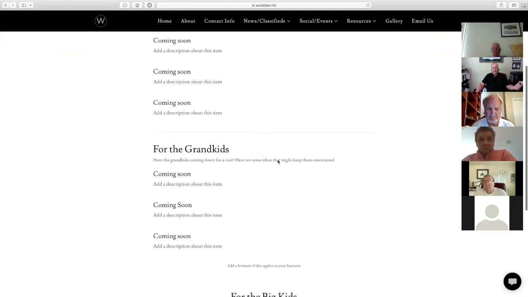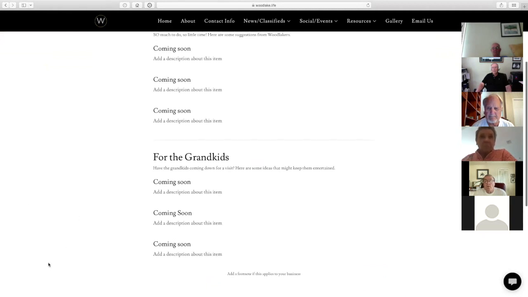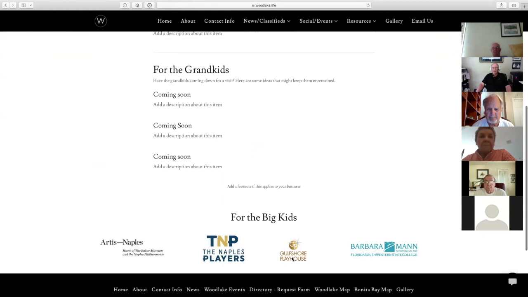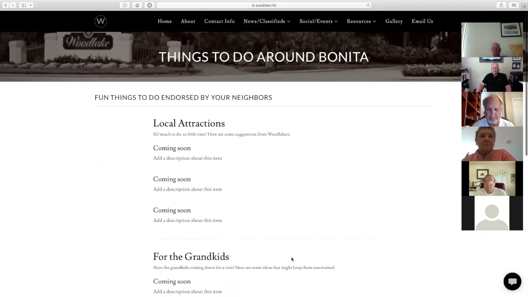But the idea is to say, here's some things that you can do locally that's fun for your family when they come up. Then at the bottom I've got for the big kids, and I've got just quick links to Artist Naples and the Naples Players, and basically the playhouses that are popular in this area. This page can expand. We can add new sections. Again, it's just now growing off of the web.